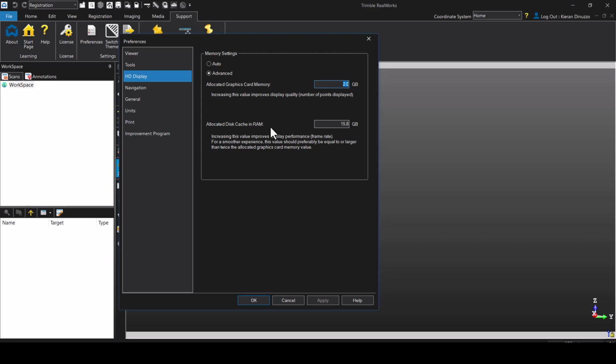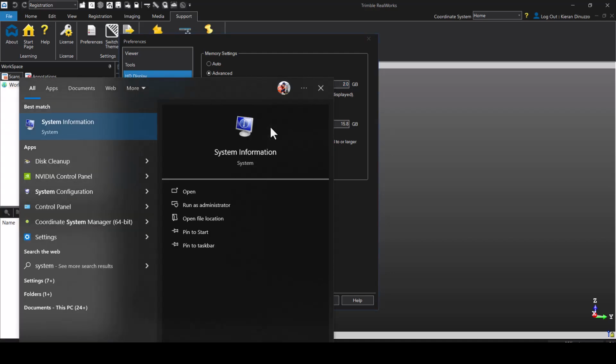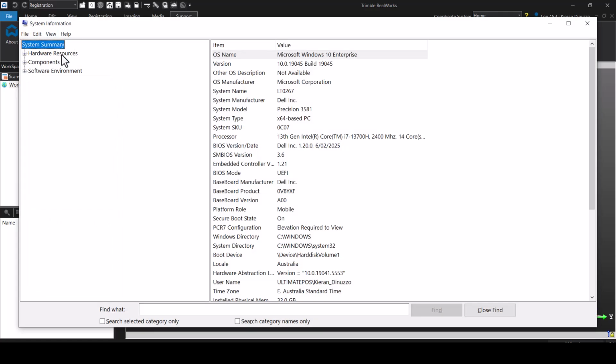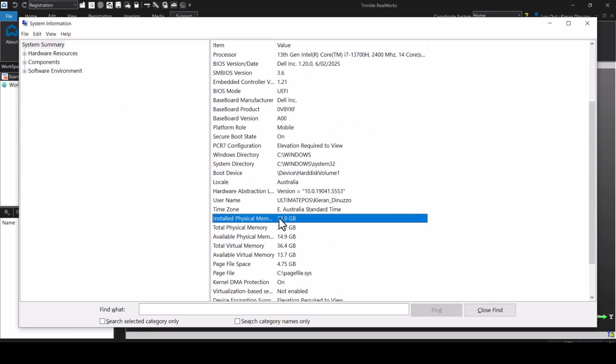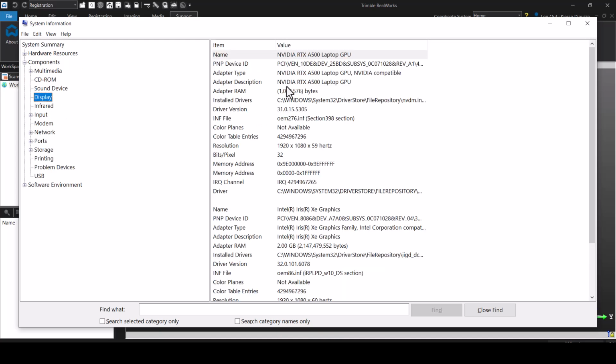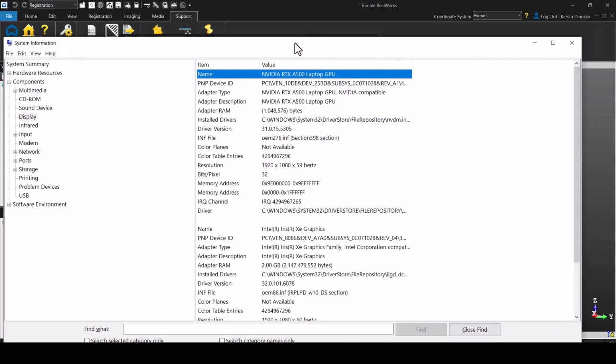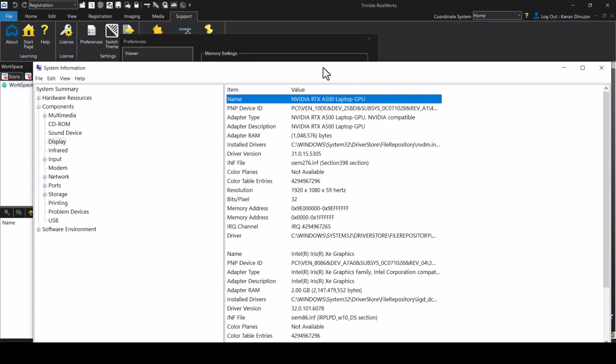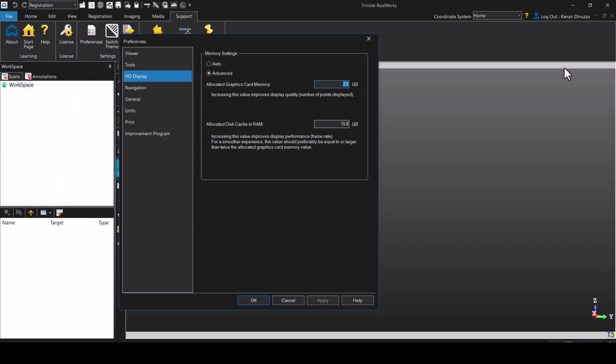If you don't know what that is, start system information. It'll show us our physical RAM, and in components and display, show us our graphics card. And I don't know how to determine exactly how many gigabytes that's got, so I use Google, which tells me mine's a 2 gigabyte card. Great, so in advance we'll tell it what we have.